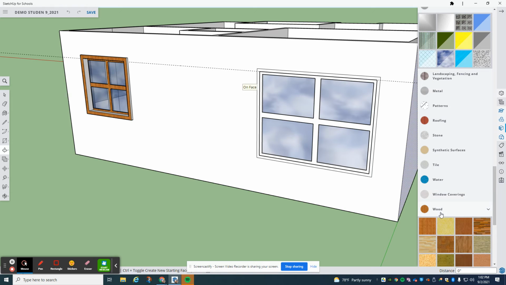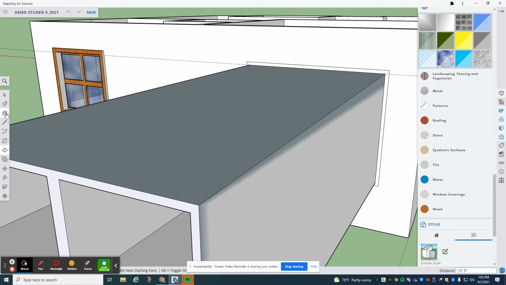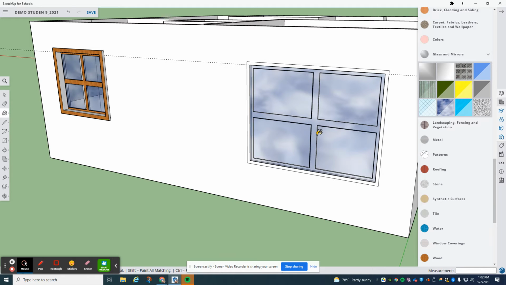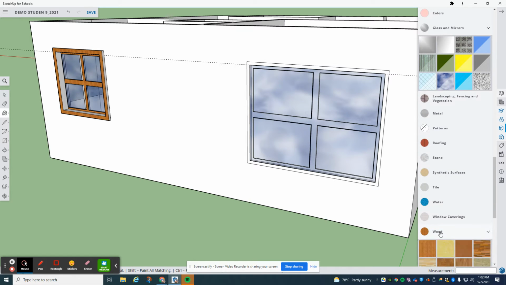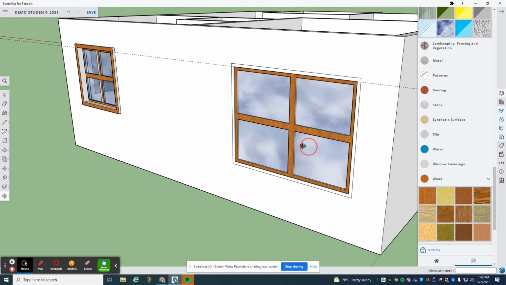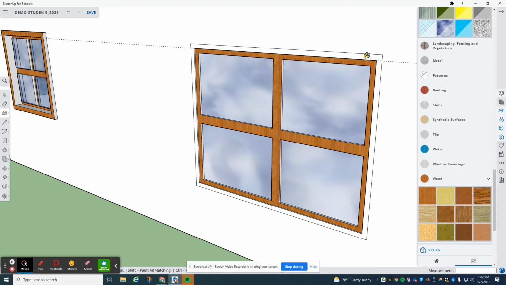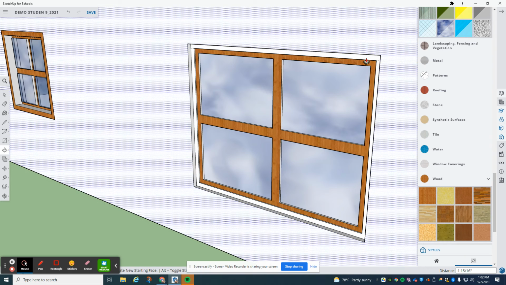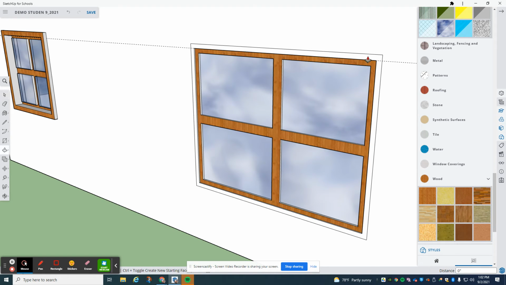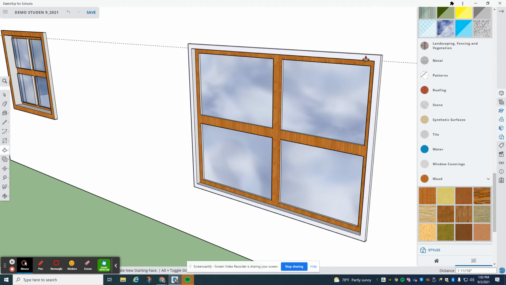I'm going to go through. I'm going to grab my wood. I'm going to turn this into wood. My paint bucket, turn it into wood. Wood. And I'm going to go with this style right here, and I'm going to turn that into wood. Okay? And they're just going to be fake. On the outside, I have some trim. Okay? I can push-pull my trim out just a little bit. Hit the space bar, push-pull, pull this out just a little bit like that so you can see we got the trim there.